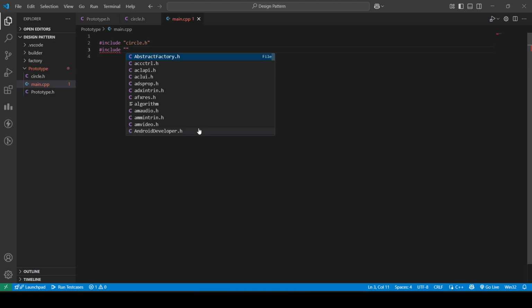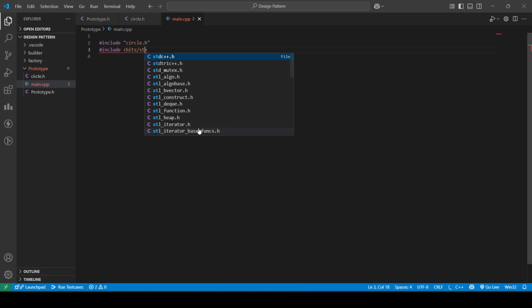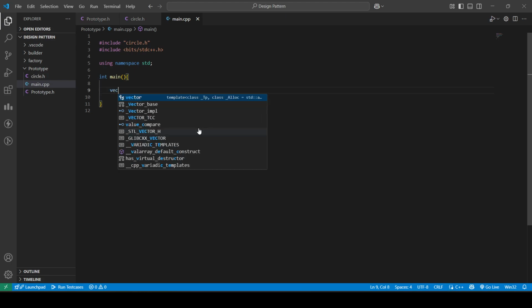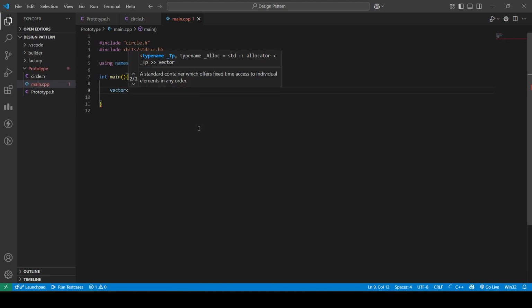Also include bits/stdc++.h, using namespace std, and main. Okay, let's have one vector which will be storing shape. Fine.